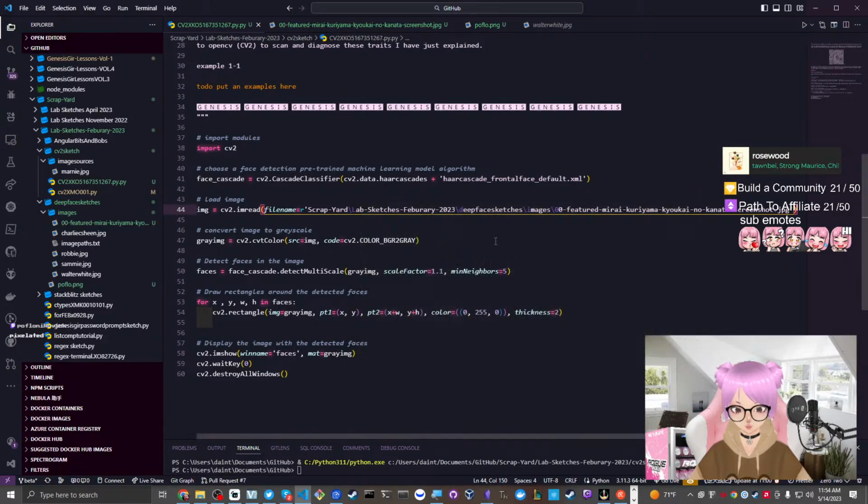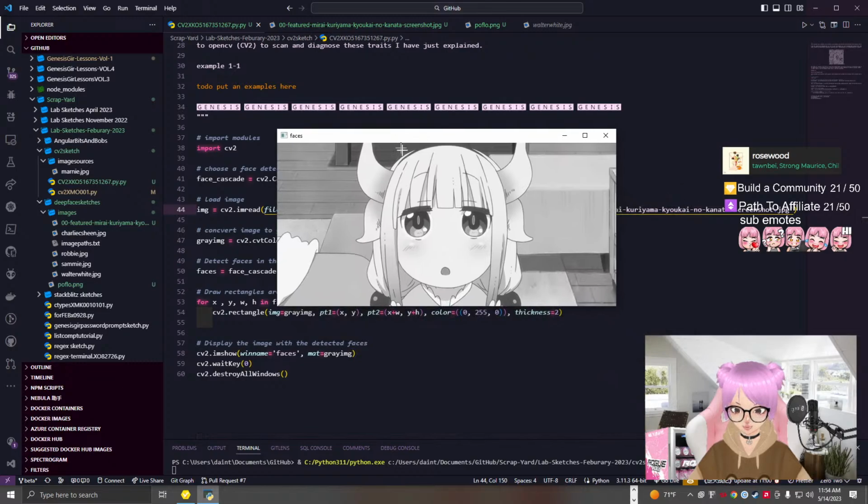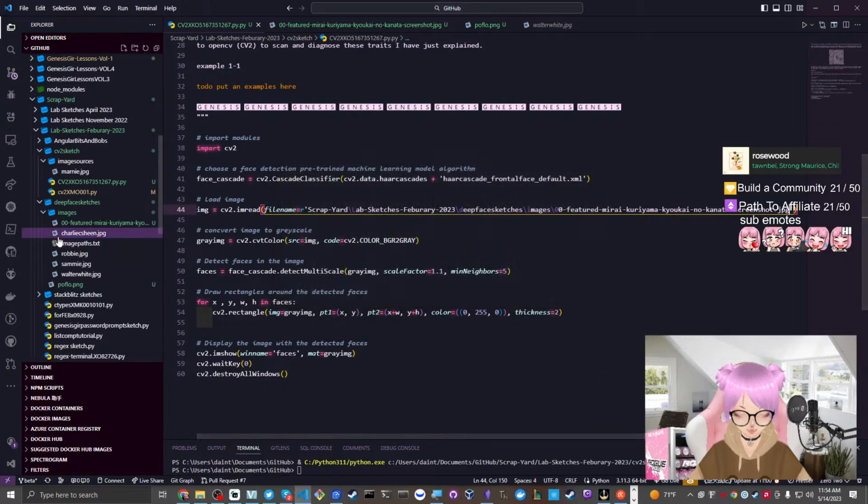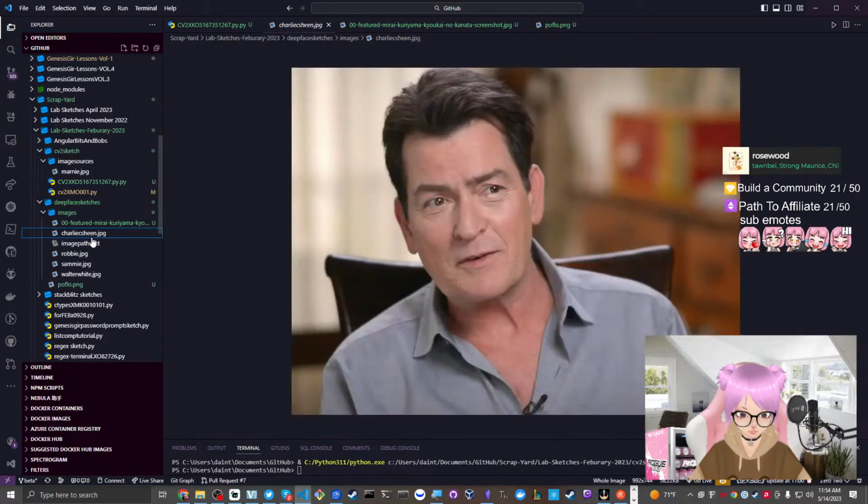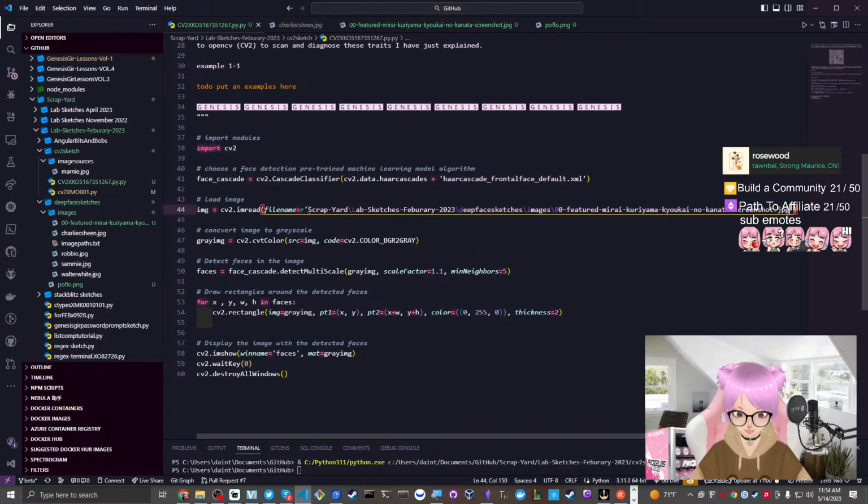Oh, I think I might be doing this incorrectly. No. We are doing this right. It's just not detecting any faces. It's not detecting any faces because this is anime. You know? This is anime. But if we give Charlie Sheen back over here, copy relational path, we'll do Charlie Sheen again.